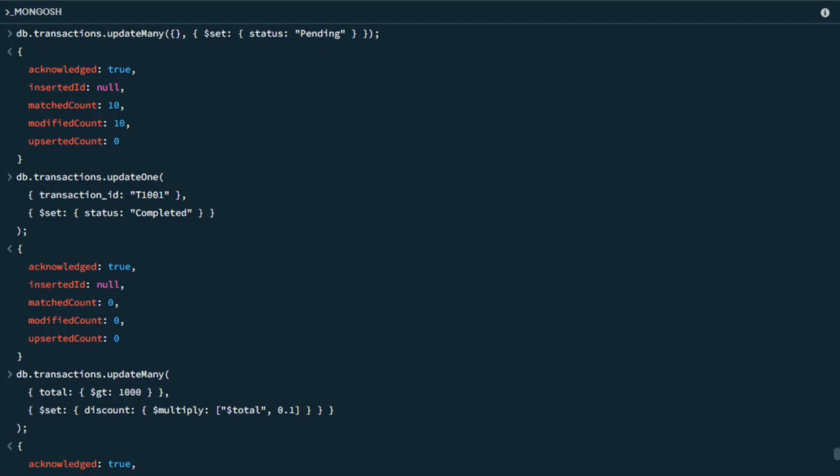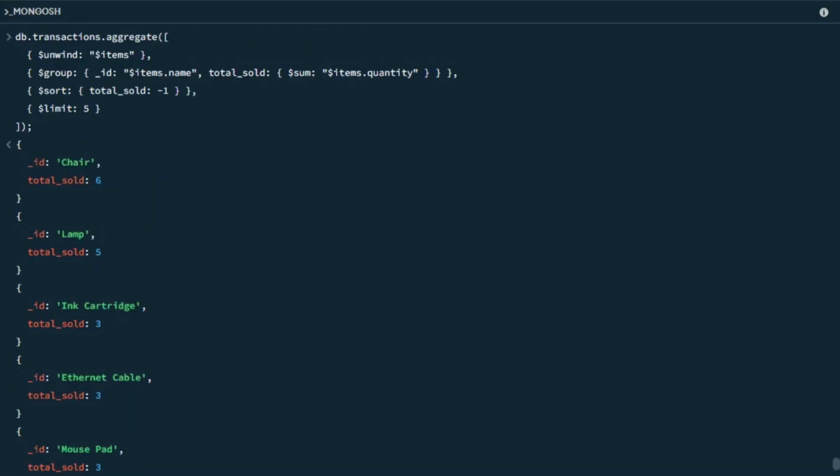Now that we've modified the data, let's move to task 6, which involves analyzing the dataset to extract insights. We will use aggregation and filtering techniques for this. First, we're finding the top 5 most popular products. This query identifies the top 5 most popular products based on the quantity sold.